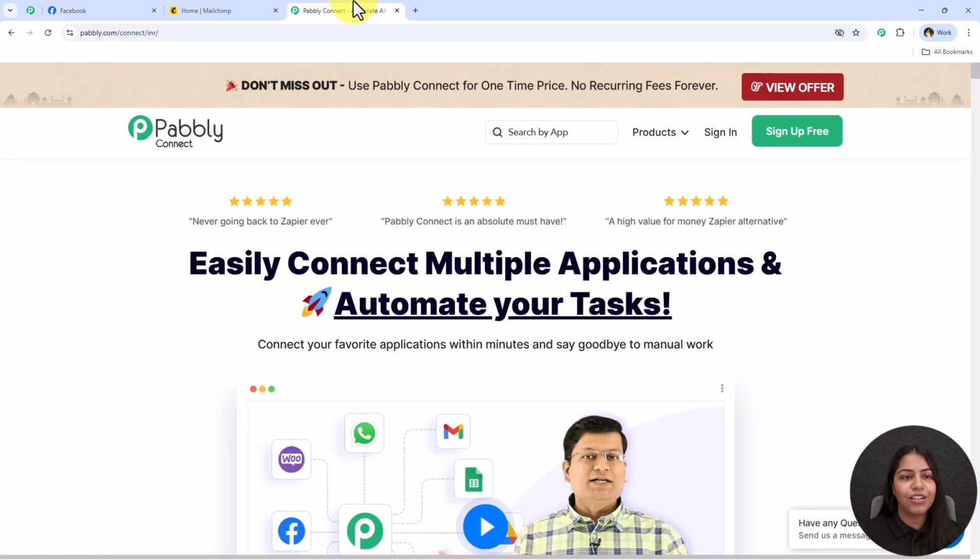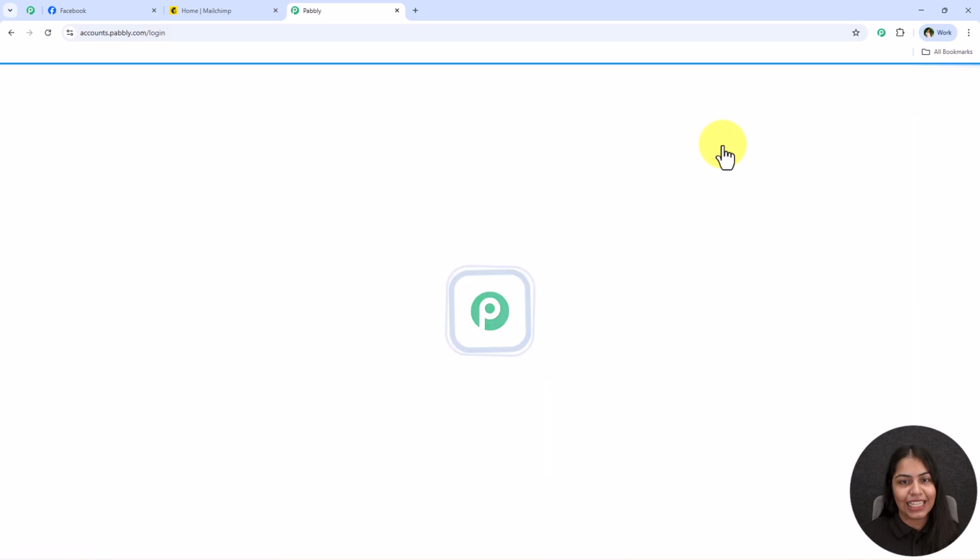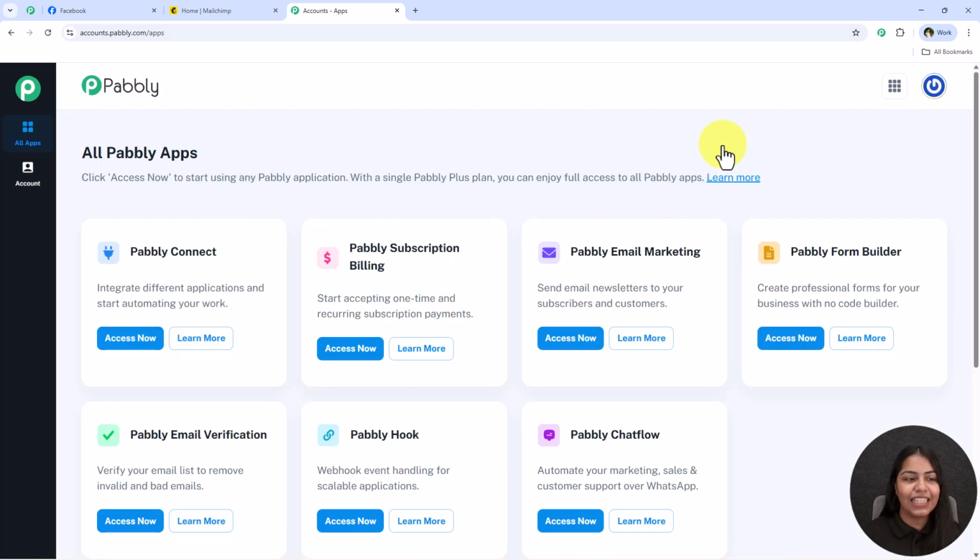So let's head back towards the landing page of Pabbly Connect, and without wasting any time, let's create this automation. So for that we have two options. One is sign in and the another one is sign up for free. So if you are a new user, you can simply click on this sign up for free and you're going to get 100 tasks free every month to explore the application. But over here I am an existing user, so I am going to click on this button which says sign in.